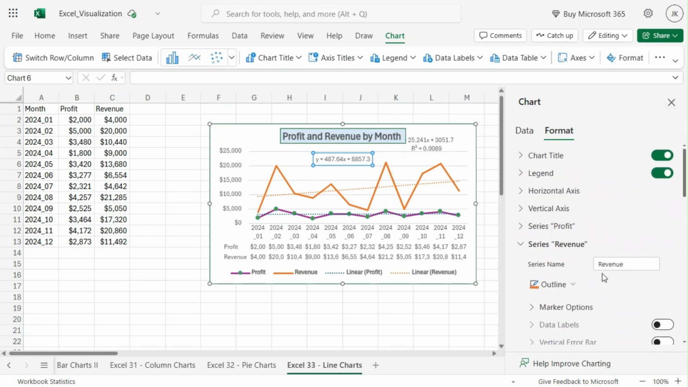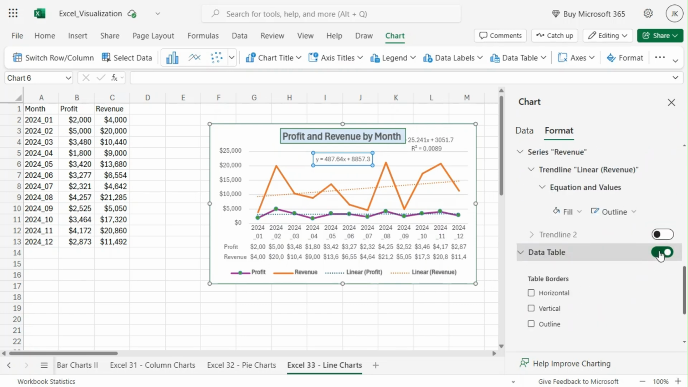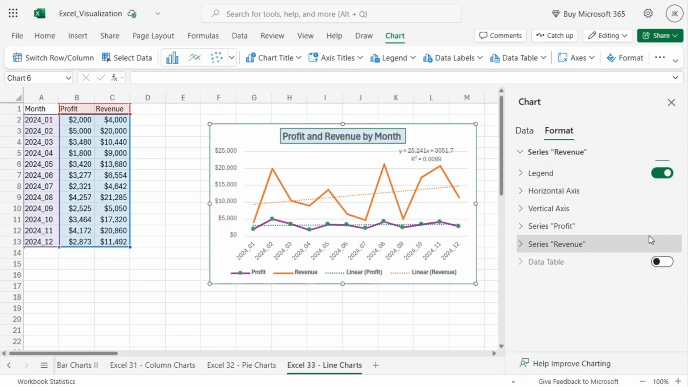So this is how we can actually create a line chart, and these are the options that you can use while presenting your line chart.